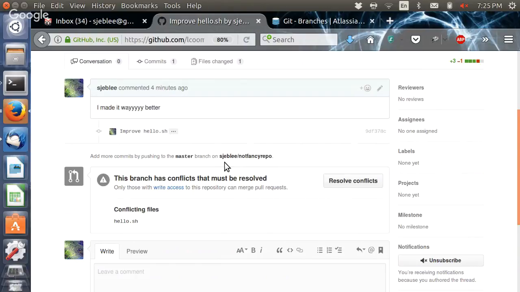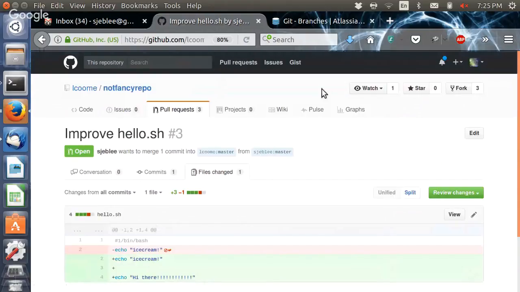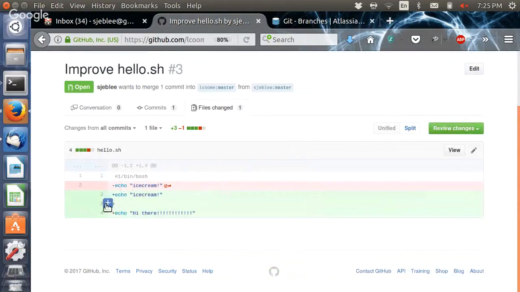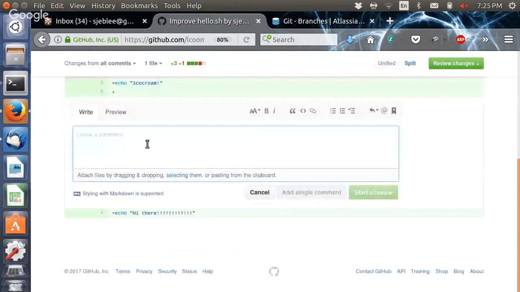So let's say this is a single comment. Which button? This one? Yeah. And you're looking at things and press the plus button when you hover over a line with your cursor. It's like add single comment, start a review.